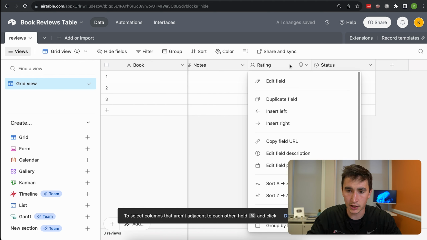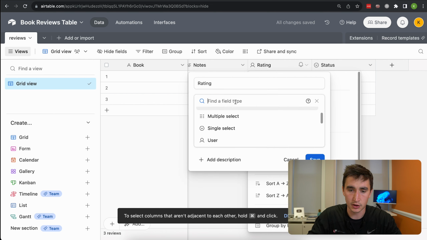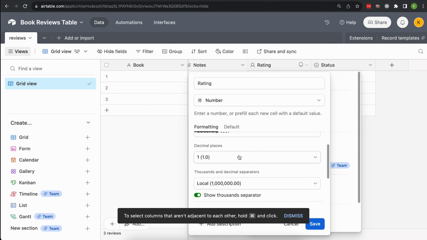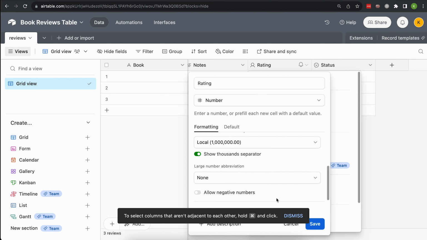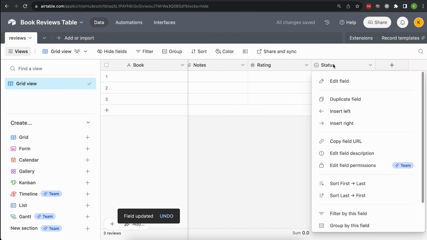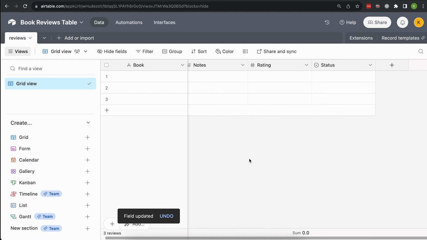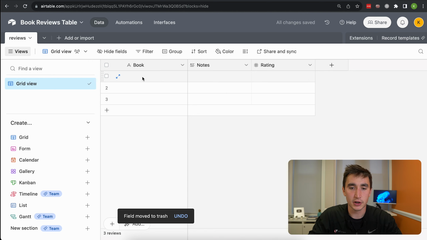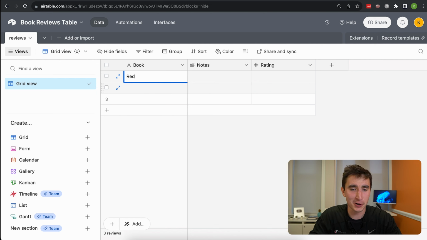The rating should be of type number. I think you could probably limit what is allowed here. And I don't need a status, so we're going to delete this field. How do I delete? Oh, delete field, here we go. Book, notes, rating.